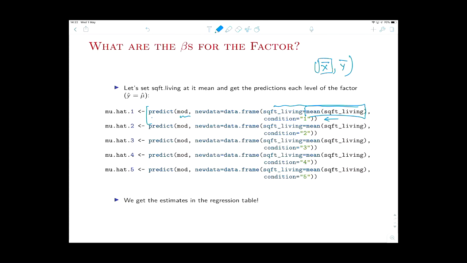If you choose the mean for all your predictors, then by default the response has to also be the mean. So for that matter, if you use the predict command, when you set square foot living area as the mean value, and set condition to be equal to 1, then by design the predicted value must equal mu1 hat. I've coded it as mu dot hat dot 1. Similarly, if I do the same predict command, but now set the condition to be equal to 2, then I necessarily must get mu2 hat. Similarly, I've done that for all the other condition values, and so we get mu3 hat, mu4 hat, mu5 hat.